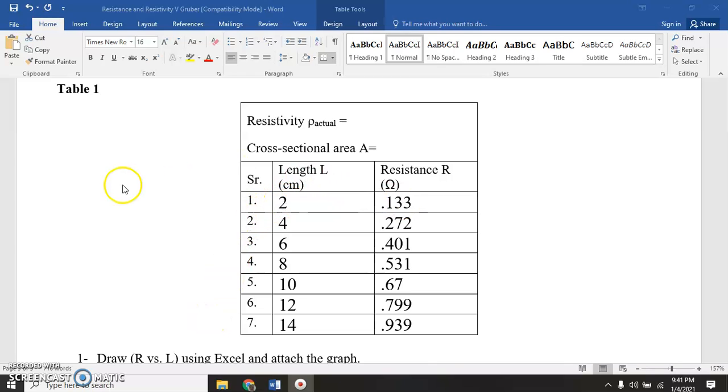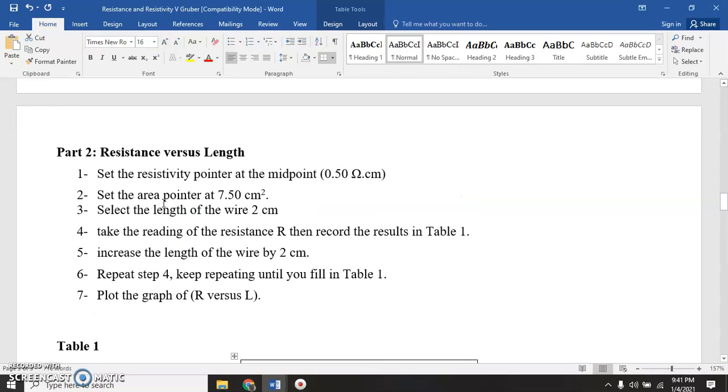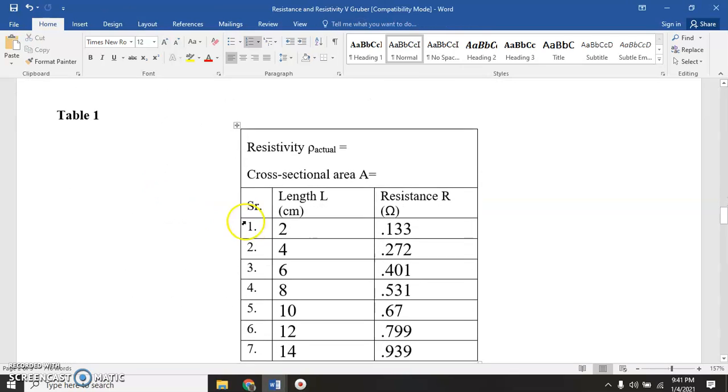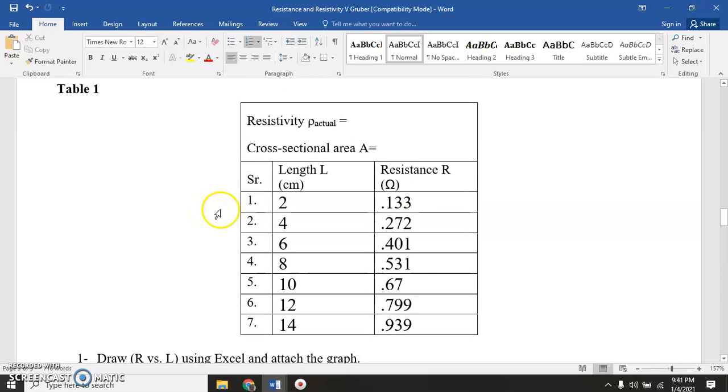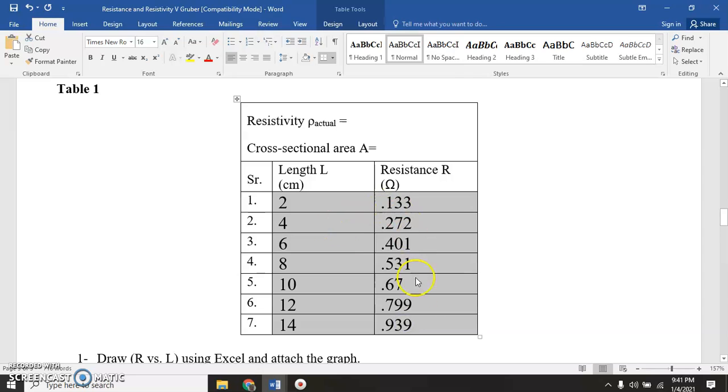So, here's our data, right? This is the lab. We were doing resistance versus length and we filled in these numbers. I want you to select the data that we took, not the number, not the titles, just the data. So you click on the two, and then you drag until all those cells are highlighted. Once they're highlighted, then you right click and you say copy. Okay. So now we need to paste this into Excel.